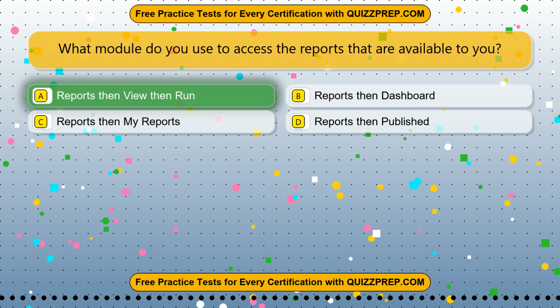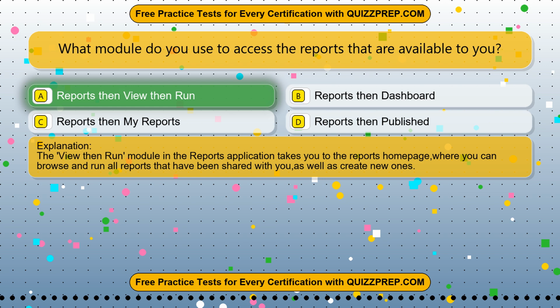The correct answer is option A, reports then view then run. The View Then Run module in the Reports application takes you to the Reports homepage, where you can browse and run all reports that have been shared with you, as well as create new ones.